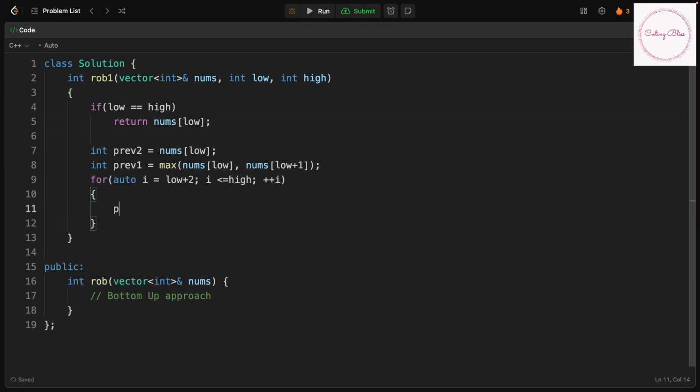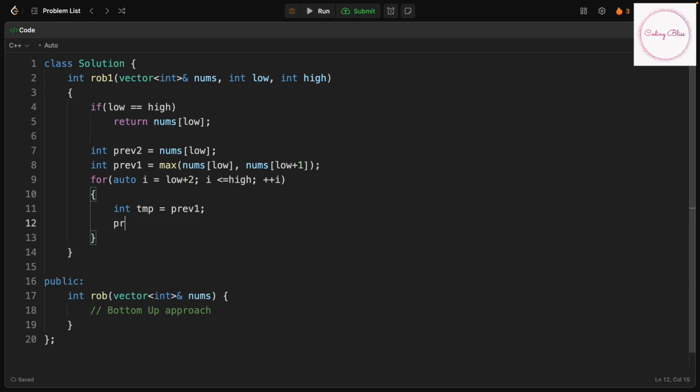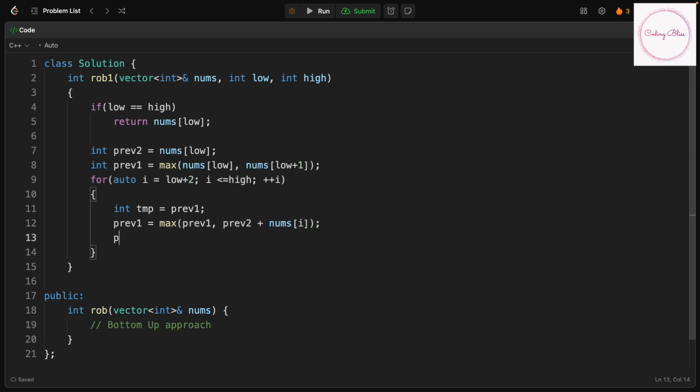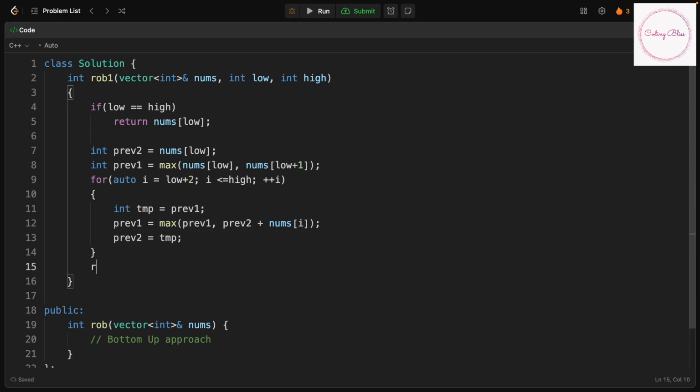What we'll do is temporarily store pre1 in tmp. Then pre1 is equal to the max of pre1 and nums of pre2 plus nums of i. Then we will set pre2 equal to tmp, the previous pre1 value, and finally return pre1.